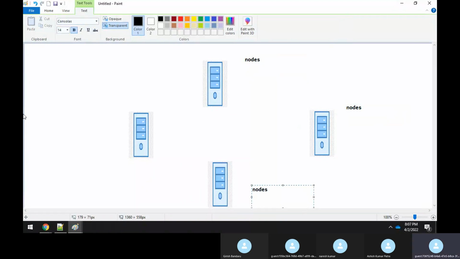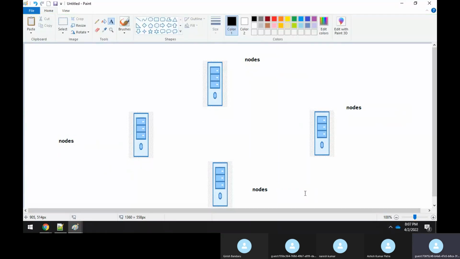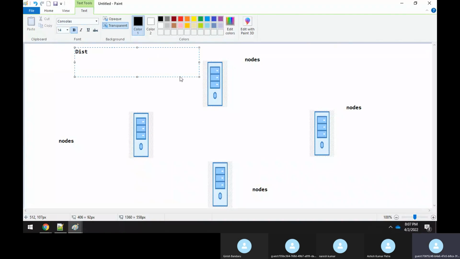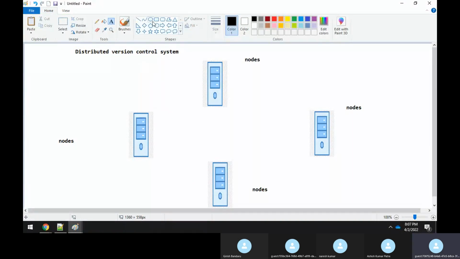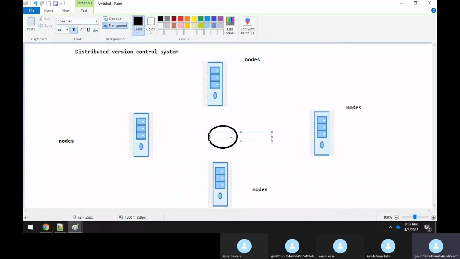This is a distributed system. We call these nodes. All these machines are nodes. So we call this a distributed version control system. And here you have something like networking, right? All these four machines were able to connect to each other with the help of networking. It could be an extranet or intranet, anything.